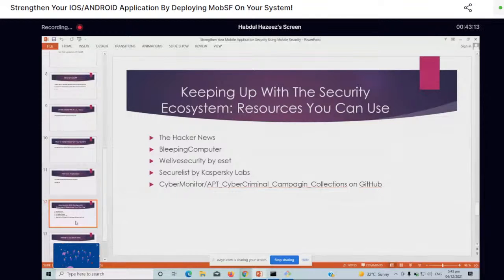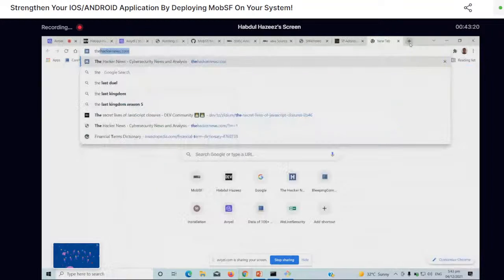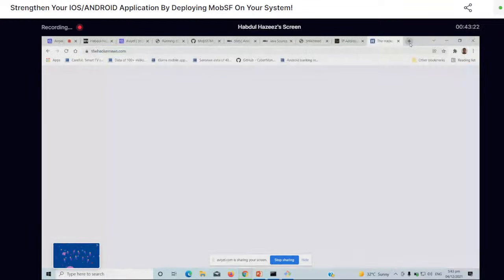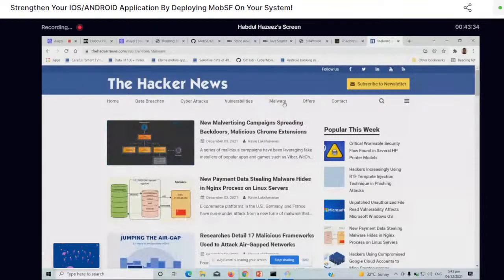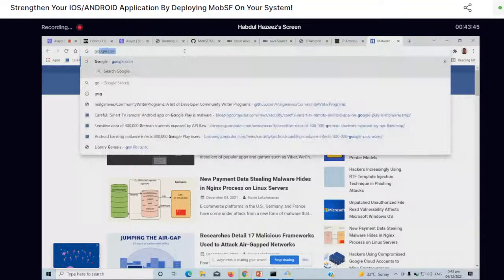So the first one is The Hacker News. It has been running for as long as I know, over 10 years now. They cover news on mobile security, cyber attacks, vulnerabilities, malware, and stuff like that. If you click on malware, you get all the news related to malware. But since you are a developer, you might not be interested in all news about malware, but specifically Android or iOS. So you might resort to Google.